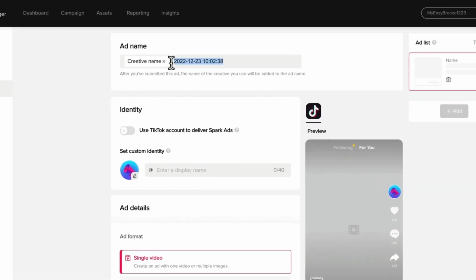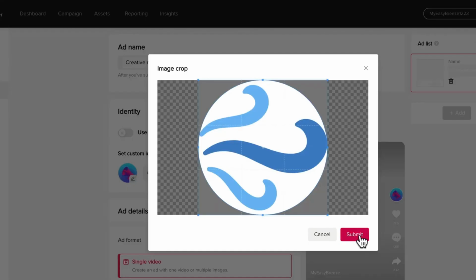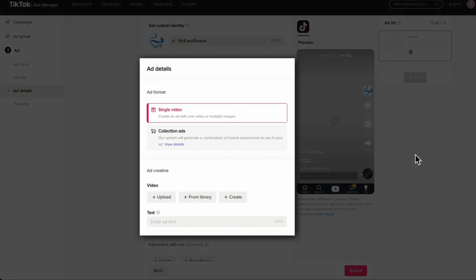Now we're at the ad level of our campaign, where we can actually create the ad. So I'm going to name this ad 1, and then under identity, we're going to add our brand name and also upload a logo of our brand. Then I'm going to move on to the ad details. This is where we can upload the video, which will be shown as the actual ad in advertising. This is called the creative.